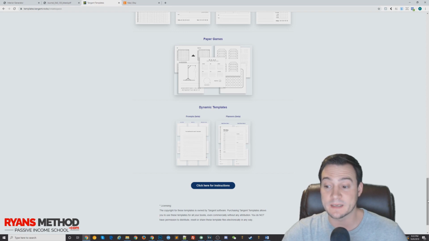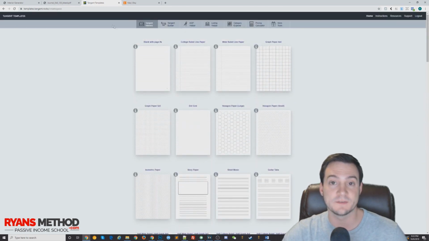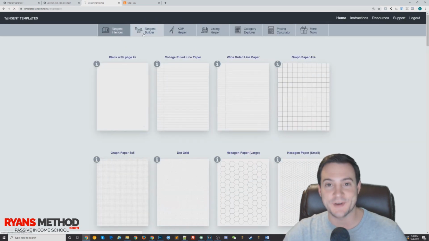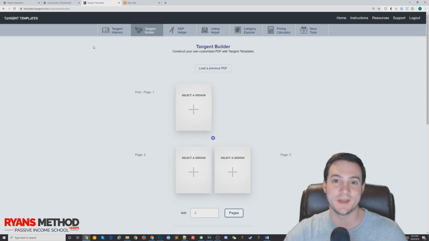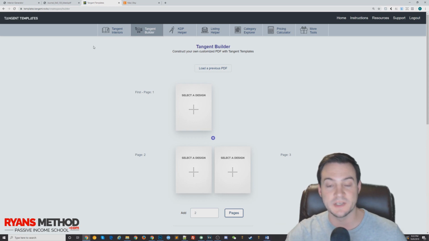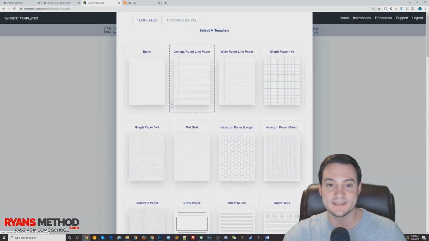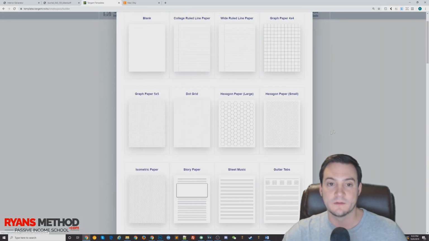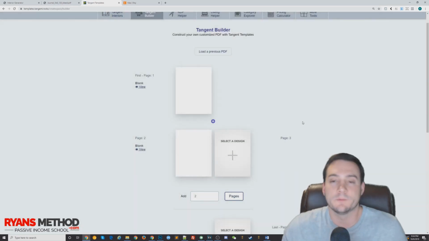And what I really like Tangent Templates most for is this next tab over. I'll zoom in a bit. Tangent Builder. Now, if you've ever tried to edit PDFs together and you don't have the right software, you know what a headache that is. With this, you don't even really need to go in and make your own PDFs or edit them. You can, but you can select from their pre-existing designs and mix pages together here. So really you can use your imagination.